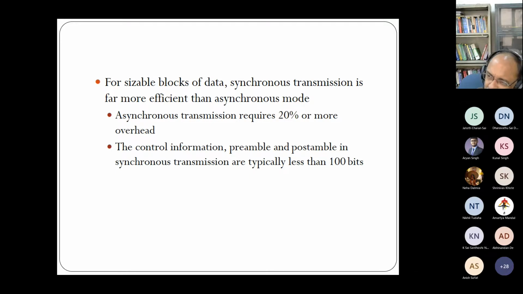So the percentage of overhead bits that are not data bits that you transmit is much lower in synchronous transmission. So typically, the final summary is that most of the computer communication underneath nowadays, you will see synchronous transmission.